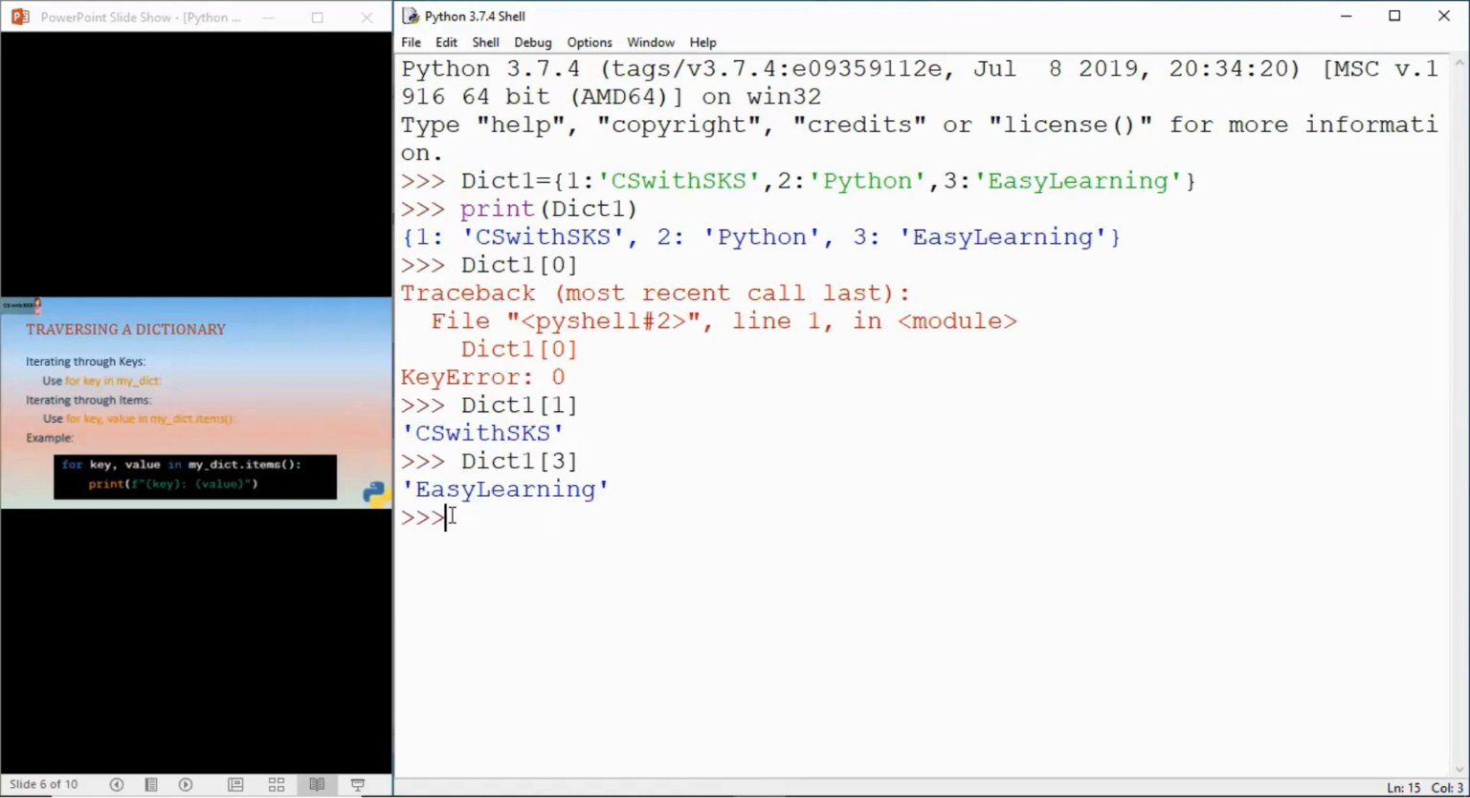Now, if I try to change this with some new value, computer science, press enter. Let's check. Let's print our dictionary.